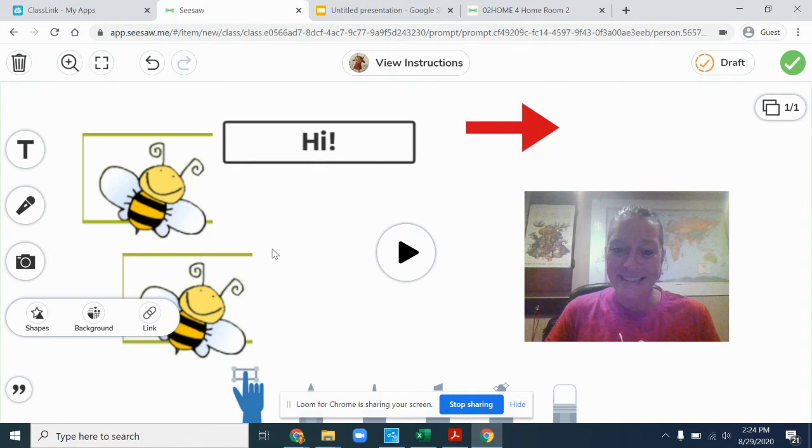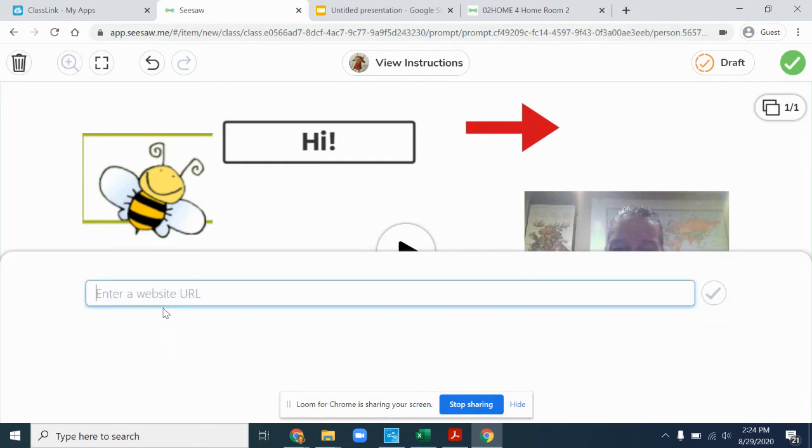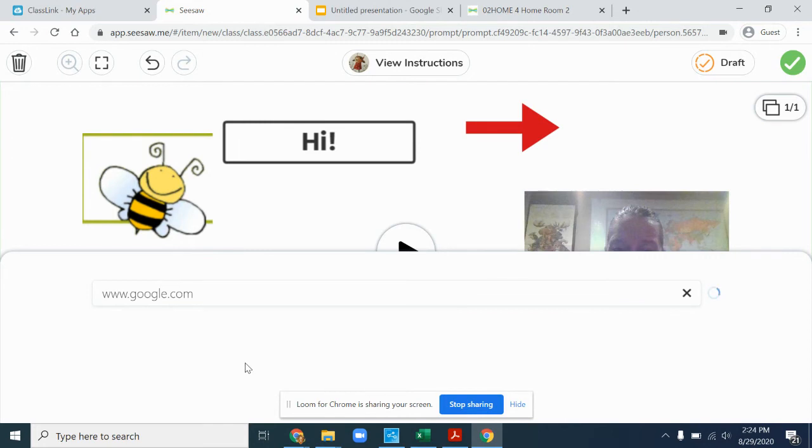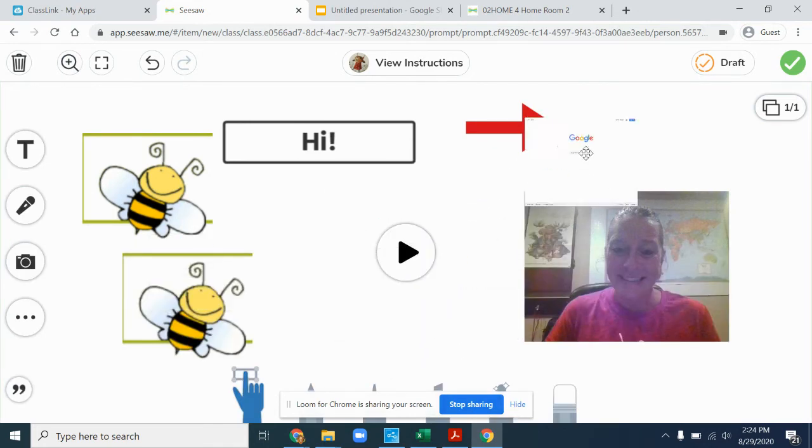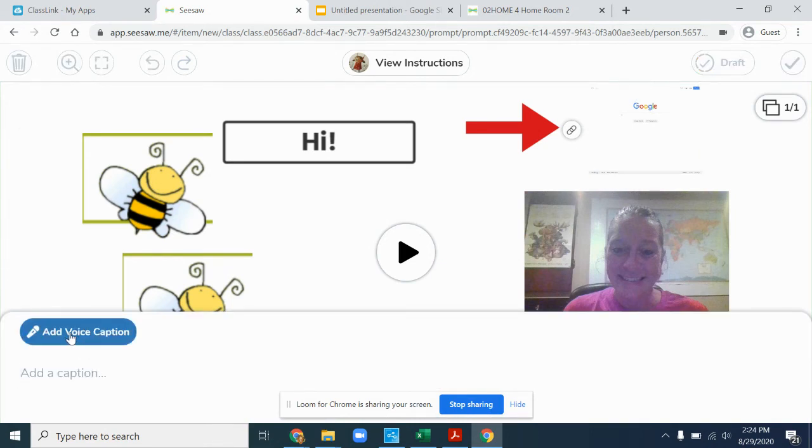And if they wanted to link somewhere else, they could select an item, and they could put in a link to a website. So if I wanted to link to Google, I could do that. And here is my website that I could pop in. If your student wanted to add a quick voice note, they could come down to the bottom and they could add a voice caption, or they could use some text.